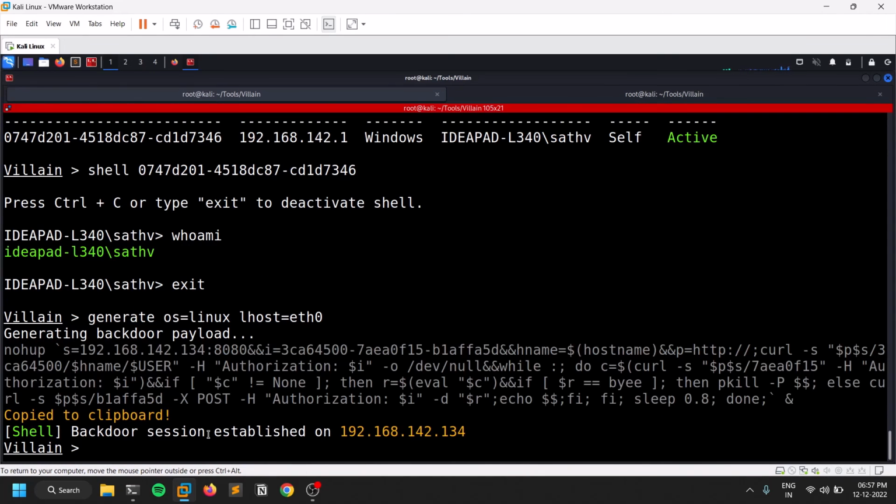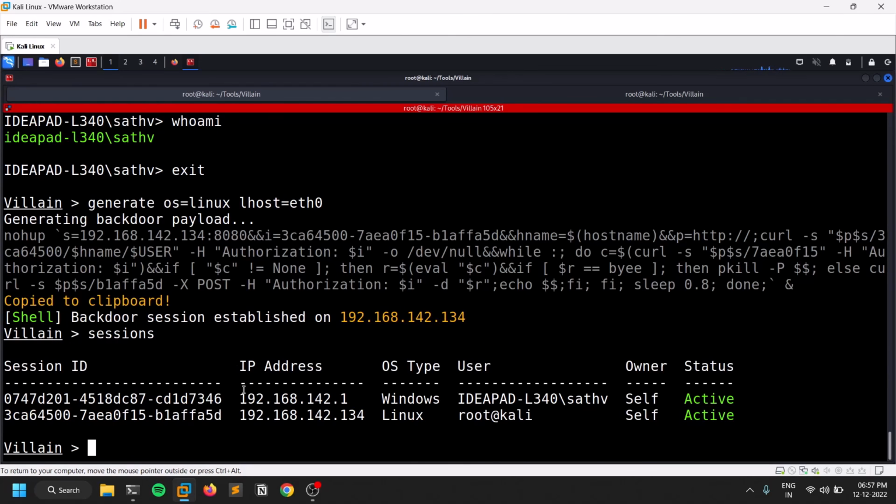Now you can see another backdoor session is open. This is just for fun, guys. I don't have another Linux machine as of now, but if I type sessions, you can see I have two sessions here, and you can see the names and the stuff like that. You can interact with any one of them and do the stuff that you want.